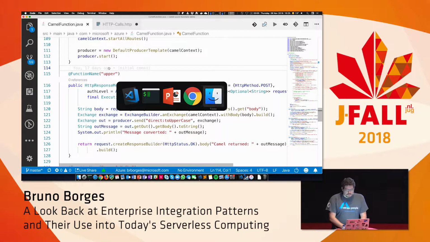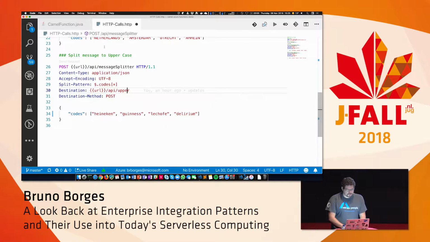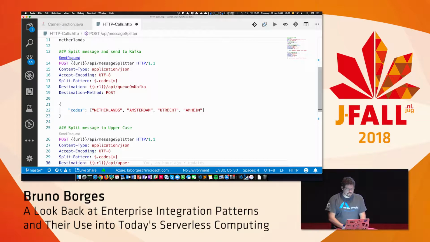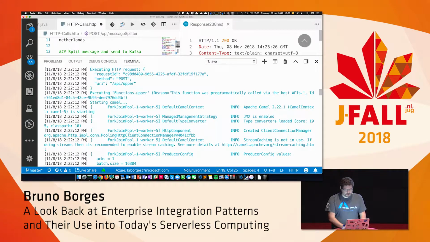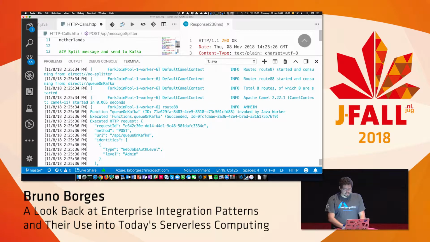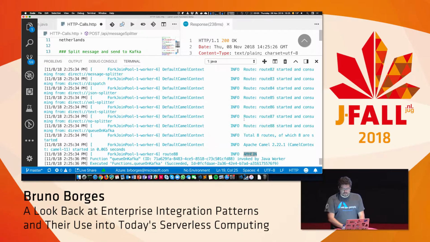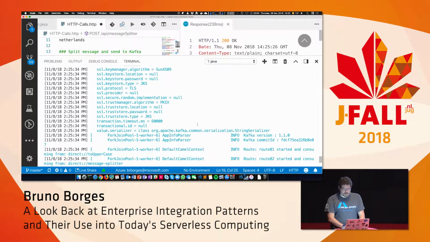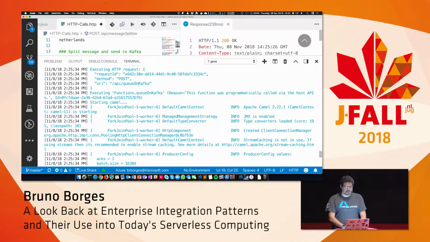So the last thing is Kafka, right? I want to send this thing to Kafka, and I'll just do this thing over here. Split message and send to Kafka. And message received. As you can see, I used the message splitter, but now I sent to queue on Kafka. Let's take a look at the logs. Queue on Kafka was processed, and info Amen, and Hi. It called the Kafka serializer, it called the Kafka component, and these messages were sent to Kafka.